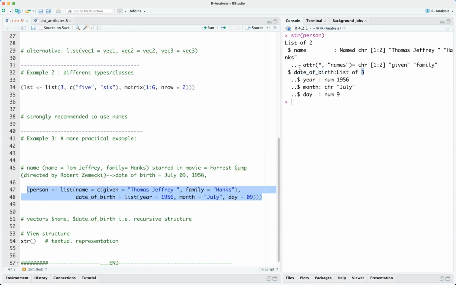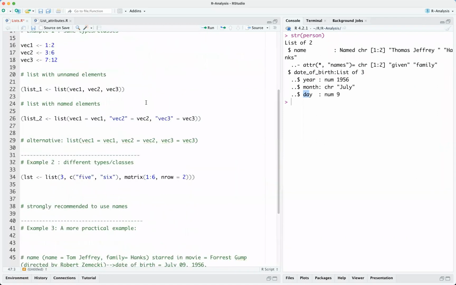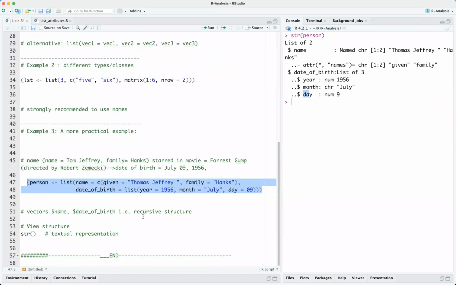Okay. And we have a named year, month, and day. In fact, the farther away it's indented from the $ sign, the deeper it is actually in the list. Okay. Then lastly, we've already now looked at how to create a list. Okay. In the next video, we're going to look at how to access these elements using probably the $ or the double square bracket notation.